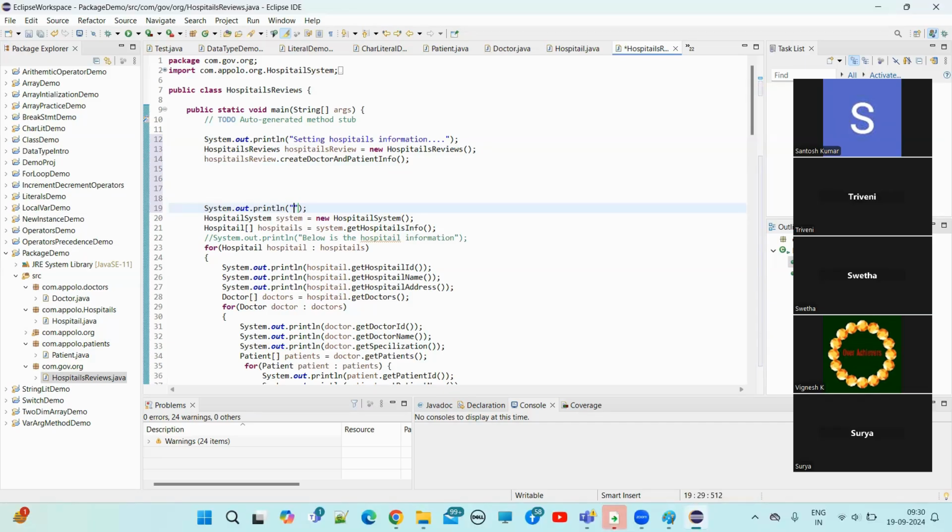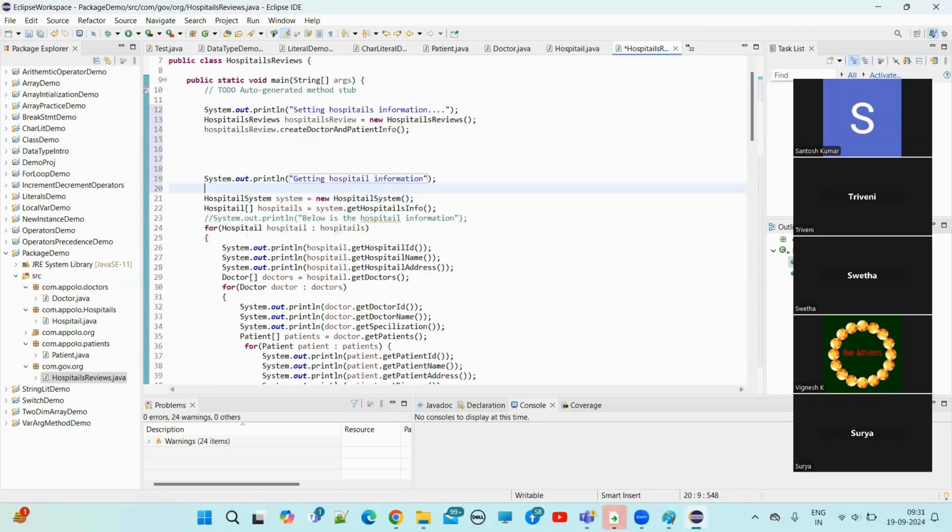Here, so getting hospital information, or else getting hospital information. Fine. Getting hospital information, guys. Okay, now see how to do that.